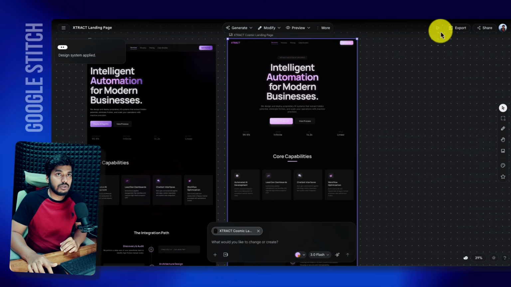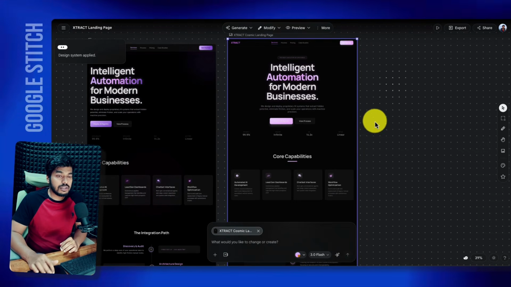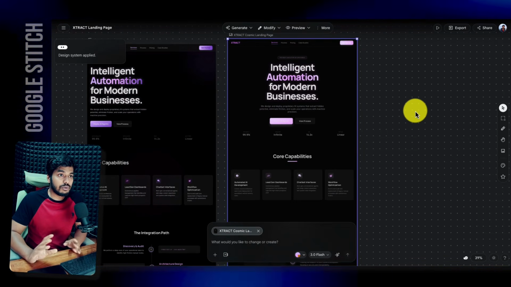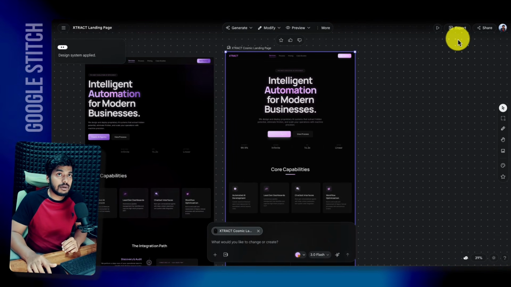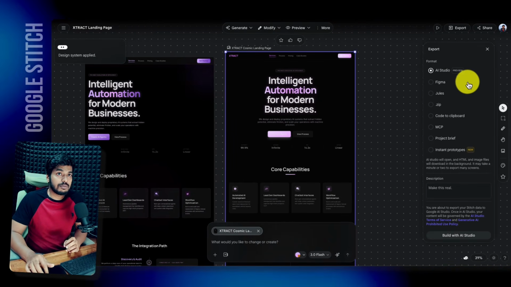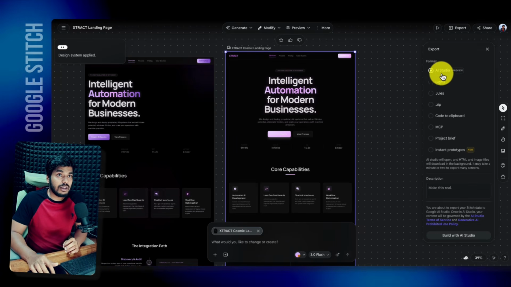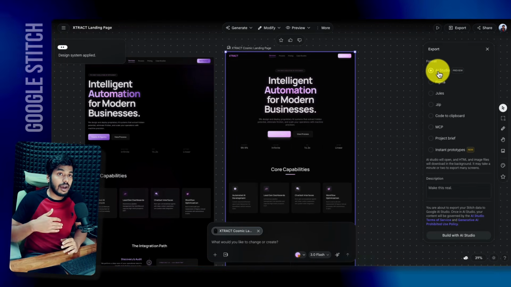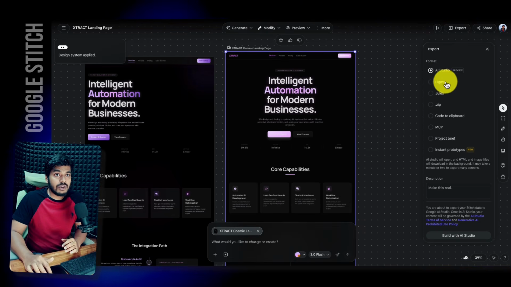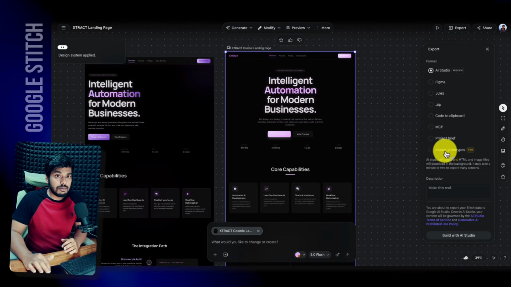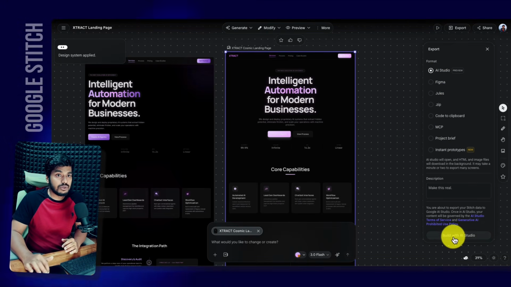And apart from this, you have all the other different features. You can ask it to prototype and it instantly creates a prototype for you, which is more clickable and things like that. And finally, once you're done designing, the best part is the export. Once you click on export, you can take it to Figma, you can take it to AI Studio and start iterating more on the functionality side of it. So those are the different things. You have Figma, you have MCP, instant prototype. You can use Build with AI Studio, which is the main CTA.